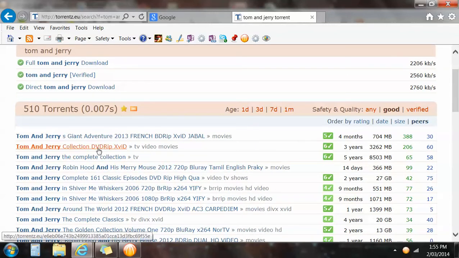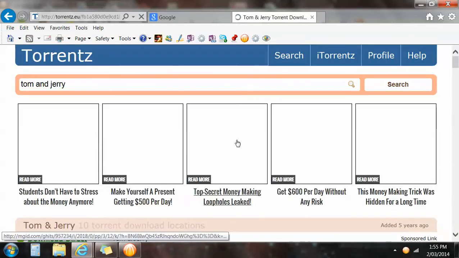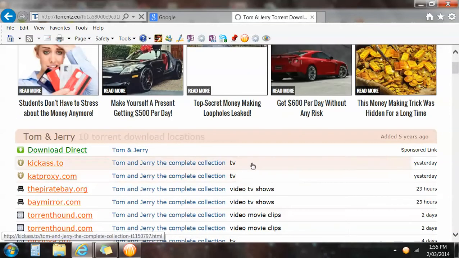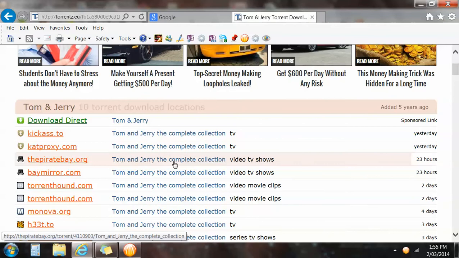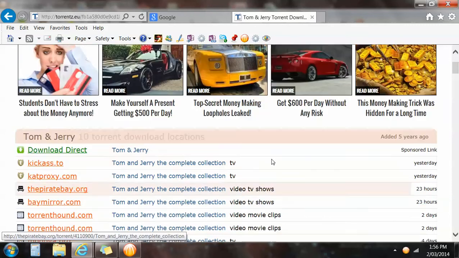We could just go for this complete collection here. The 65 seeds, there's nothing, but give it a go. We'll click on it. It's huge, but it's just for a tutorial, so as an example. I mean, I wouldn't actually download this. So what we'll do is it opens up this page here.